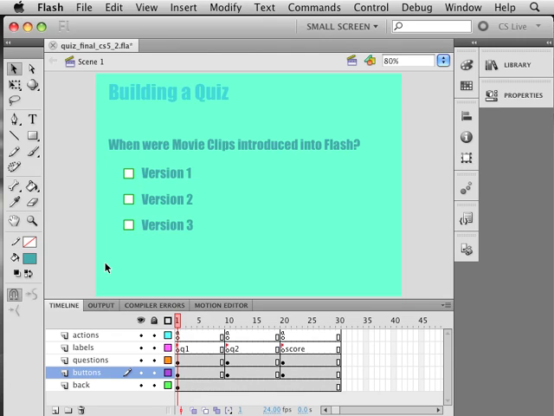Basically the concept is I need to create a device that will record which button got clicked. In coding, and in particular ActionScript, we will use what is known as a variable. A variable is a programming container which holds data. So let's go in here to the ActionScript and I'll show you how we establish that.